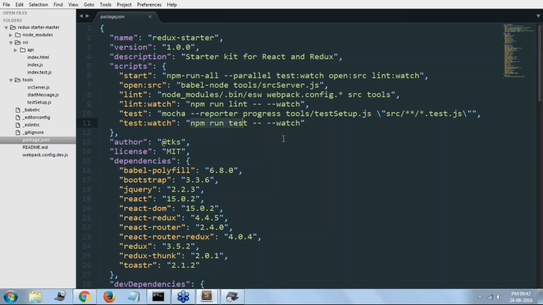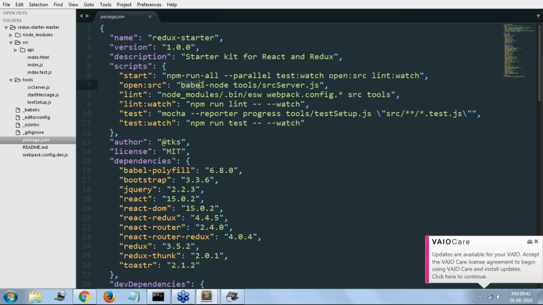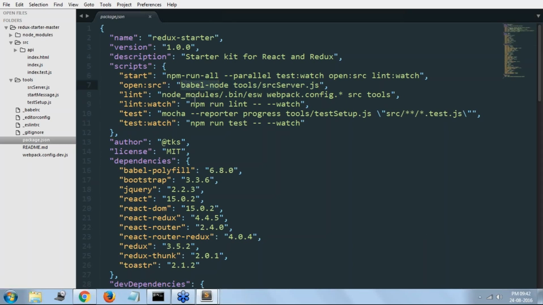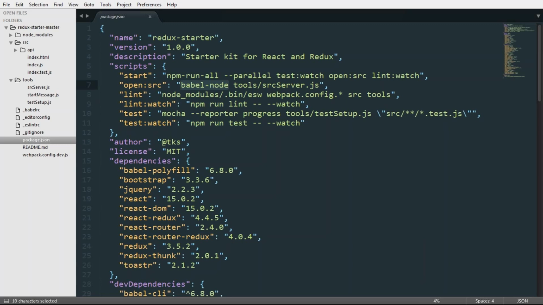And it is also watching the changes happening in your test cases, so whenever you are changing the test cases, it is again executing those test cases. You see open:src. This is actually running your application. So Babel node we are using to transpile our code, because here we are writing ES6 code, and whenever you need to transpile the ES6 code, then you need to use Babel node.